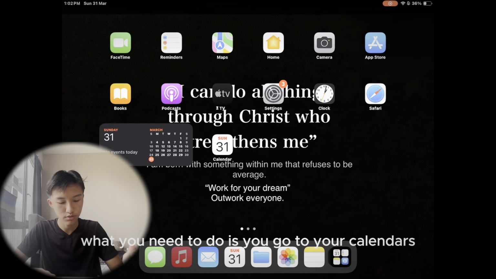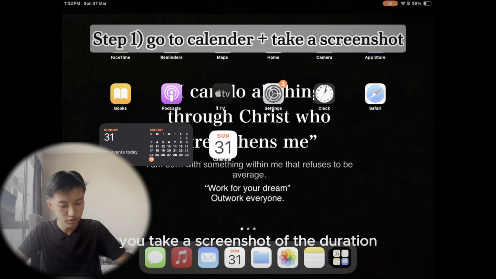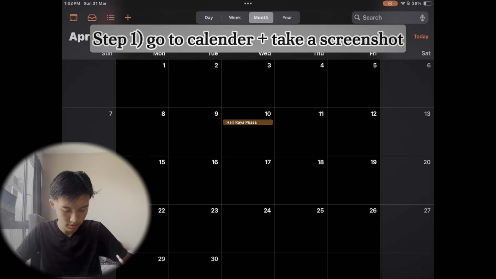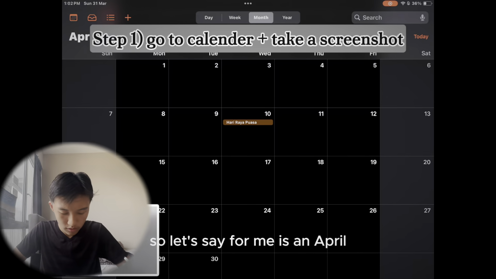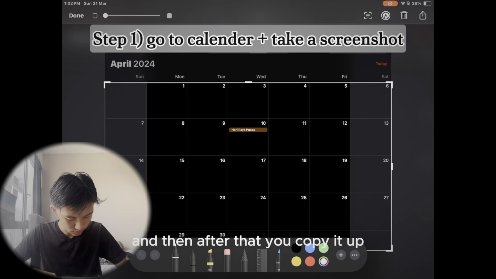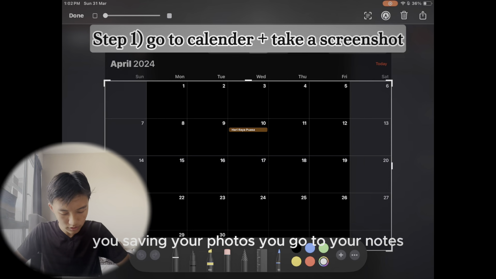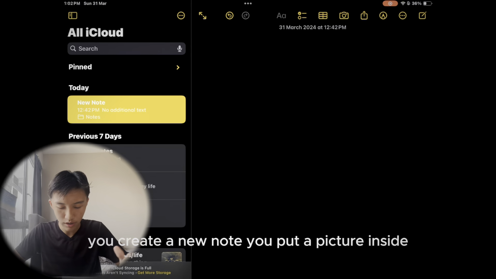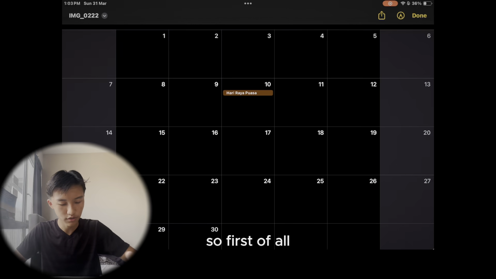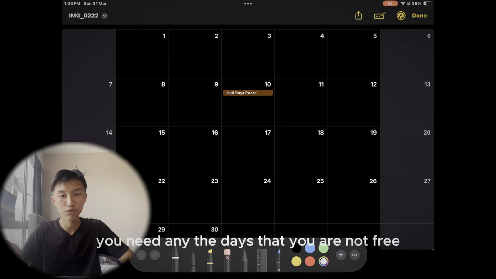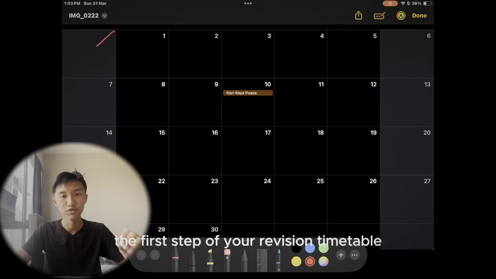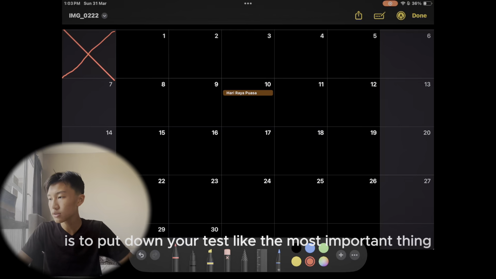So first of all, what you need to do is you go to your calendars, you take a screenshot of the duration, like the period of your exams. So let's say for me it's in April, and then after that you copy it out, you save it in your photos, you go to your notes, you create a new note, you put a picture inside. First of all, I need the days that you are not free, like the days that are already over. The first step of your revision timetable is to put down your tests, like the most important thing.